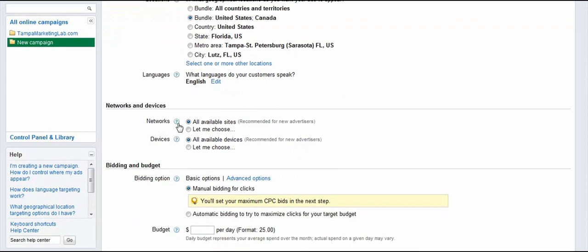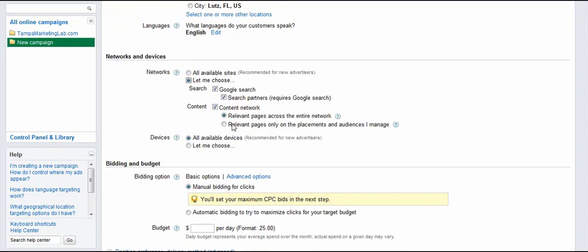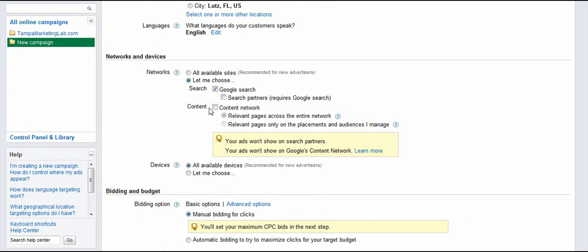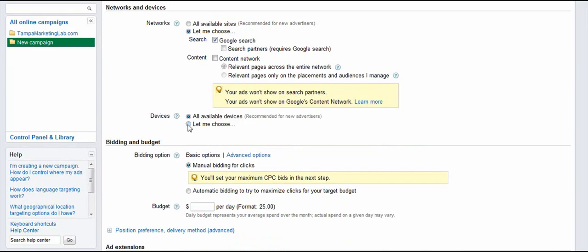Important thing you want to do here is don't do all available sites. That's recommended because that means that Google's going to make more money. But you want to go to Let Me Choose. All right, you want to get rid of the content network because that's going to put your ads on all kinds of websites that you don't know about. You want to get rid of the search partners because that's going to put your ad on other places that you don't know about. You want just the Google search. We want our ads just to show up on Google when people are searching for what we need them to search for.